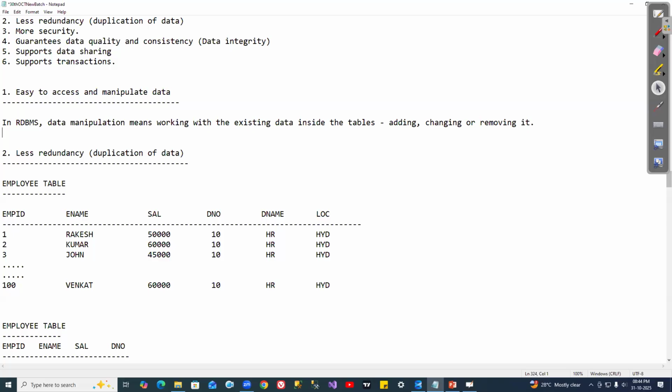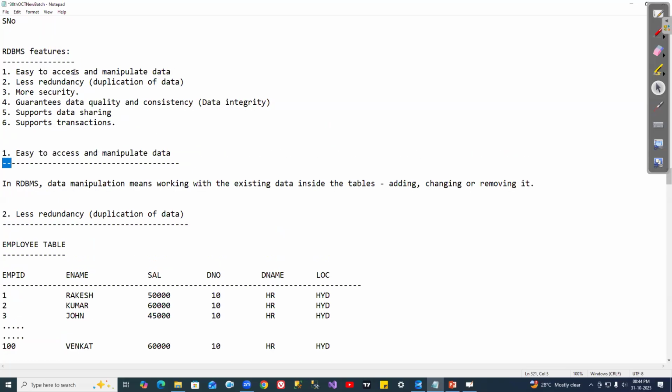Even for simple tasks they were required to write big code, and they had to be experts in that programming language. But when RDBMS was introduced in the market, everything became easy. Instead of writing long programs, we just write short commands or queries using a language called Structured Query Language. That means it is easy to access and manipulate data. It is one of the features of a relational database management system.